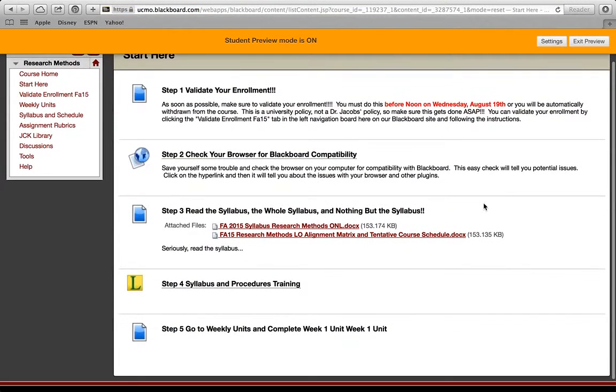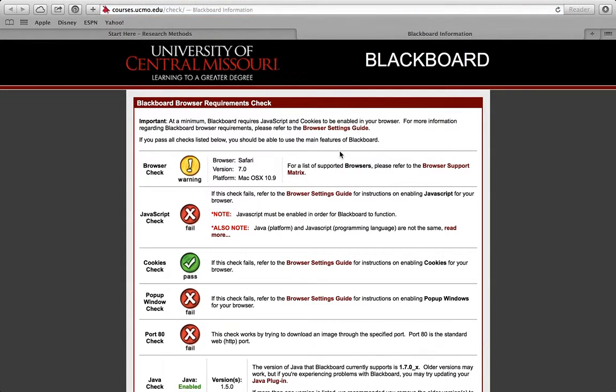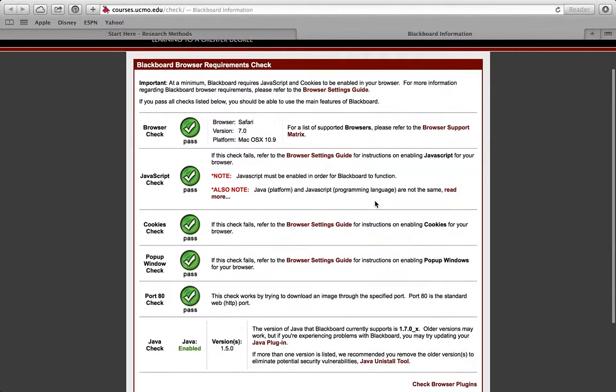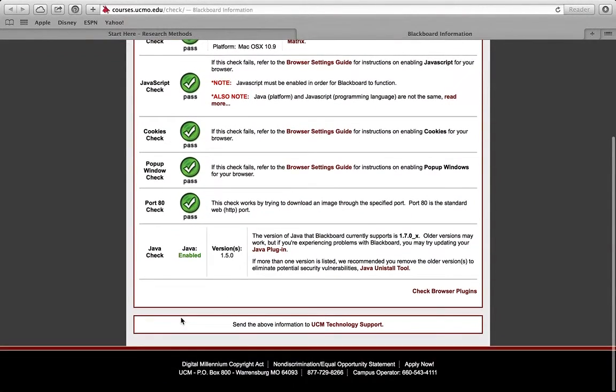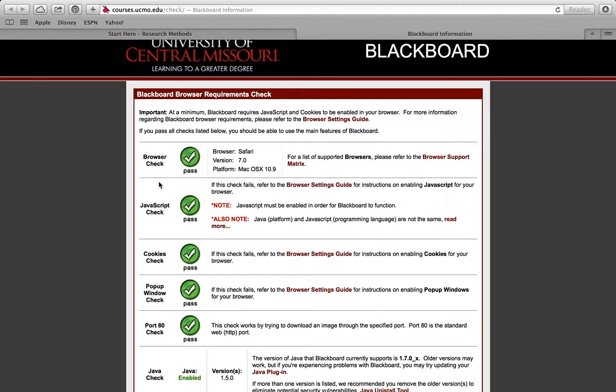So then you're going to go back to the Start Here tab, and then you're going to go to step 2, and it says check your browser for Blackboard compatibility. So you're going to click on step 2, and it's going to tell you what kind of shape you're in for everything for your computer. So here, my browser passed. I have my JavaScript in good shape. Cookies are enabled. You can have pop-up windows, and my port 80 check passed.